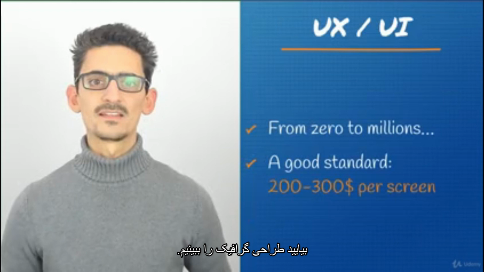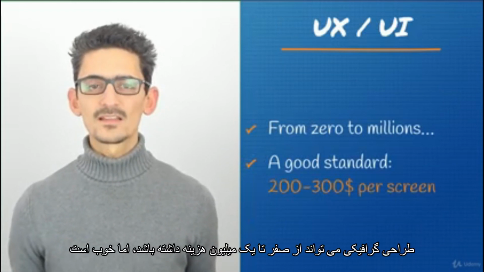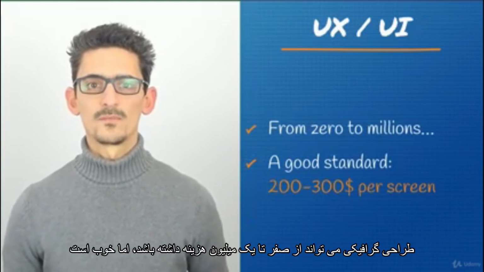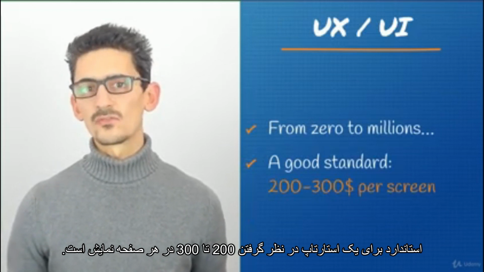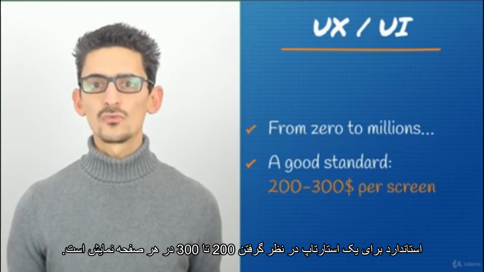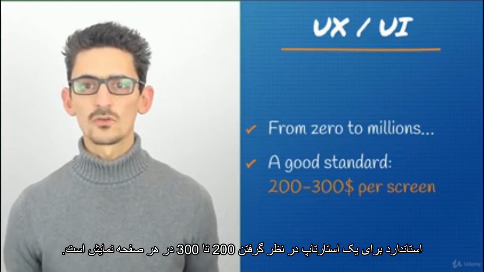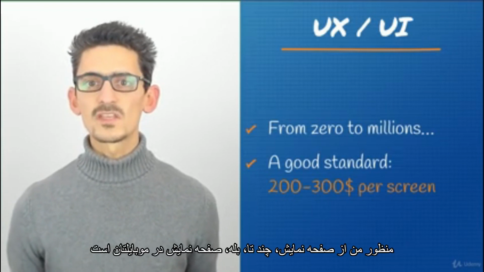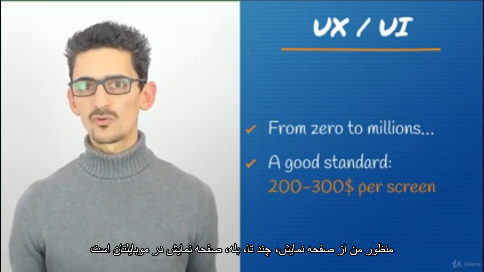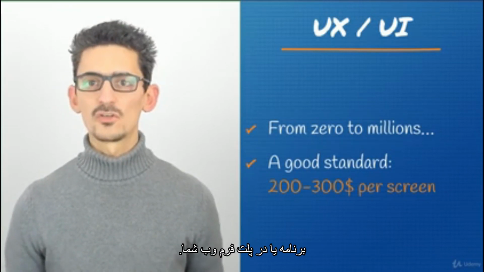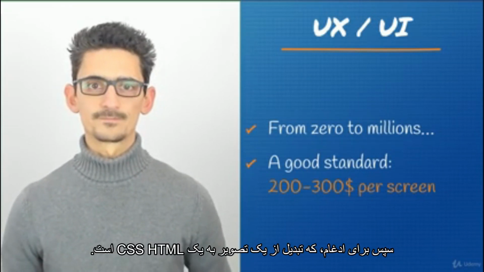Let's see graphic design. Graphic design can cost from 0 to millions, but a good standard for a startup would be to consider $200 to $300 per screen. By screen, I mean how many screens you will have in your mobile application or on your web platform.